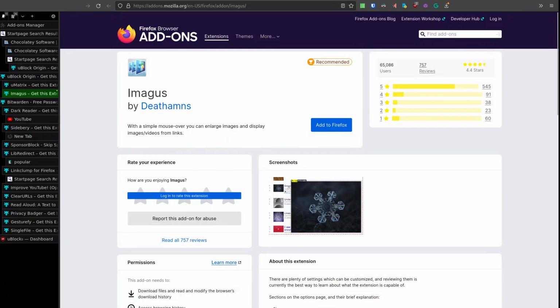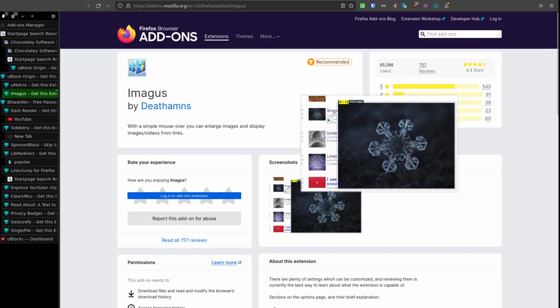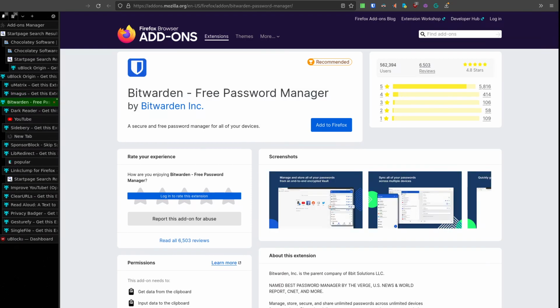Imagus lets you expand or view pop-up images when you hover over an image, and it's really handy for browsing, so you don't have to open up a new tab to view an image.